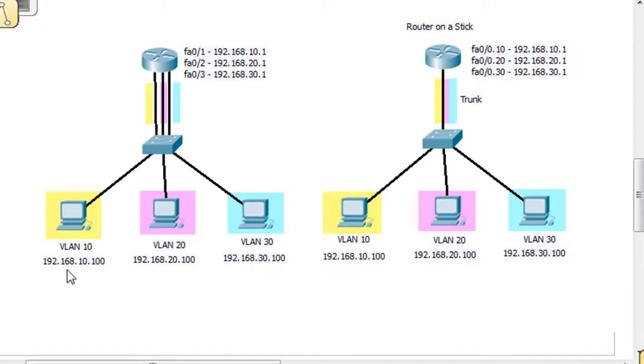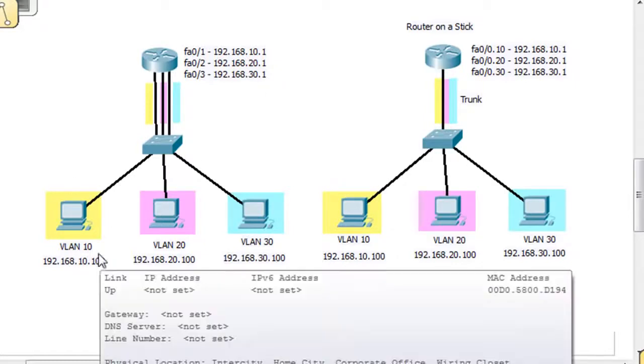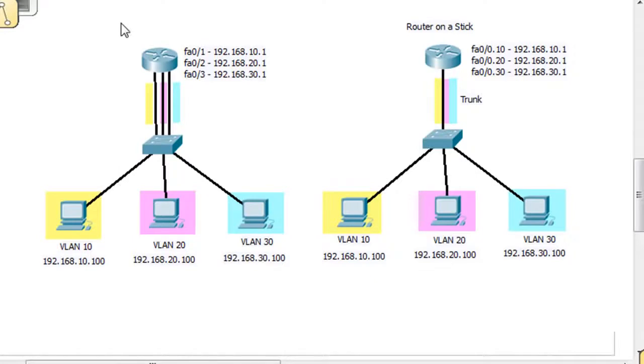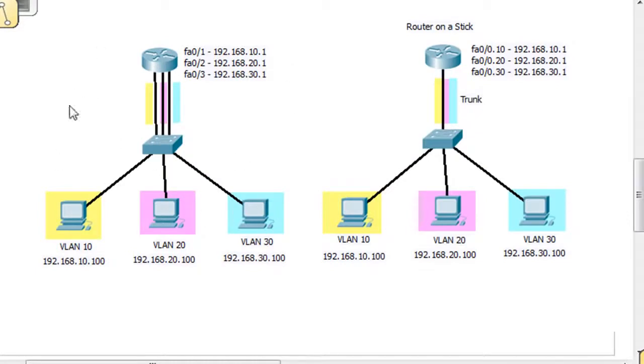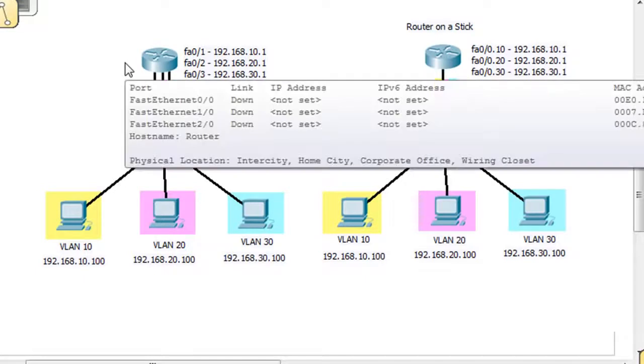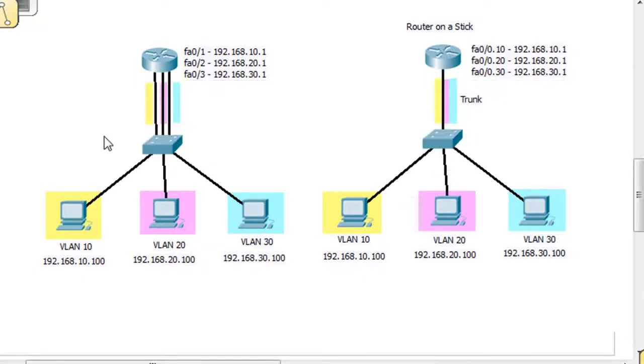So now 10.1, right, on the yellow VLAN can communicate to the 10.1 interface on the router, and he can reach his gateway. So this would be kind of a traditional model. The problem with this model is you need a router that now has three Ethernet interfaces, and now you've got to use up three interfaces on your switch, wasting basically interfaces.